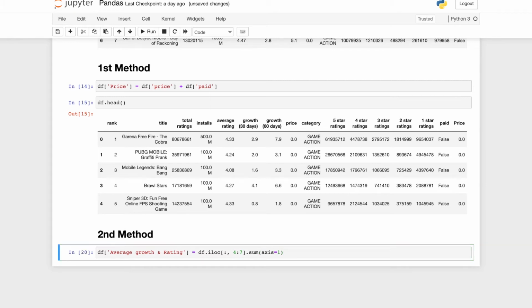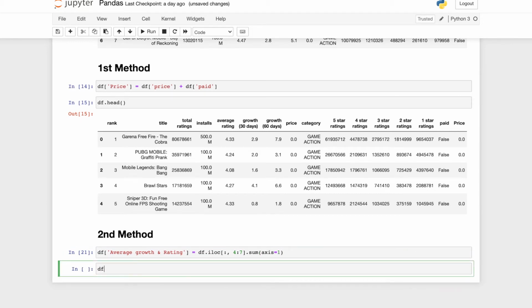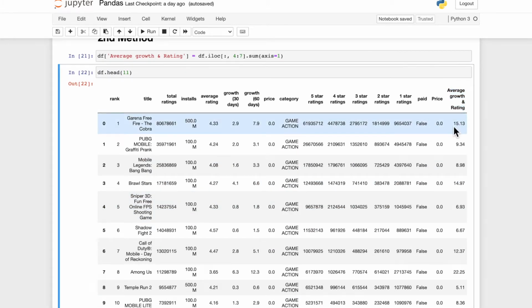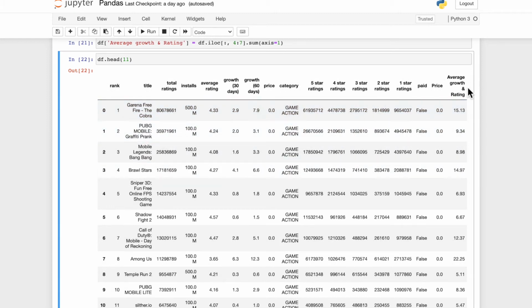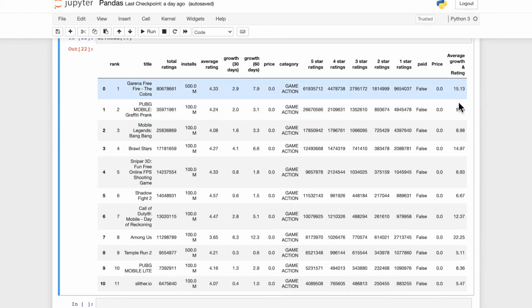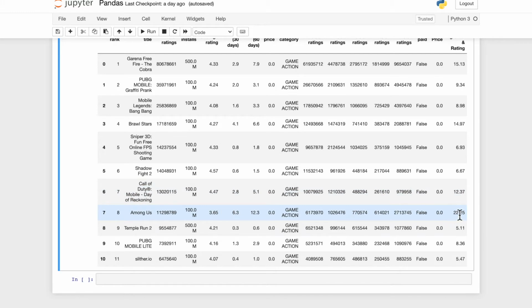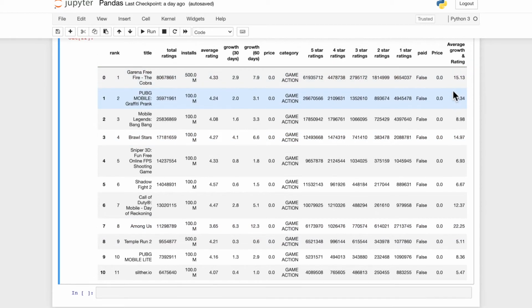So here let's run this, and it ran successfully. Add a cell below and df dot head of first 11, hit enter, and average growth and rating is here. It has added average rating plus growth in the last 30 days and growth in the last 60 days. So Garena Free Fire's average growth and rating is 15.13, and PUBG Mobile's is 9.34. Now this is just an example, because growth and rating are completely different things, so we can't really merge them together. But just for analysis, more ratings means more growth, and you can think of it in that manner. Here you can find which has the highest number, which I think is Among Us. So you can see that Among Us has the most average growth and rating.